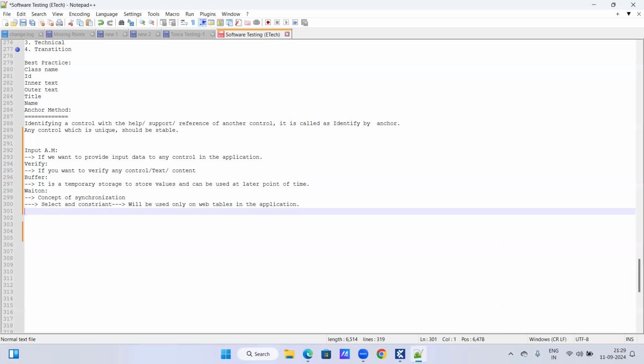Then sometimes they will ask you, have you worked on tables? Or they might ask you a scenario on the tables itself. So what you need to say is, yes, we have worked on the tables. Basically, when we want to work on the tables in an application, the most important action modes we use are select and constraint. So you need to understand the question, what they are asking about, and then we need to answer the question, right?